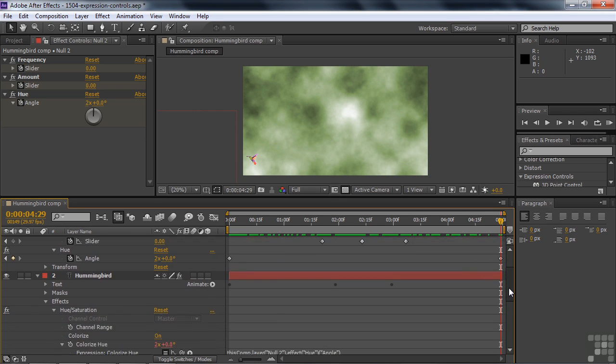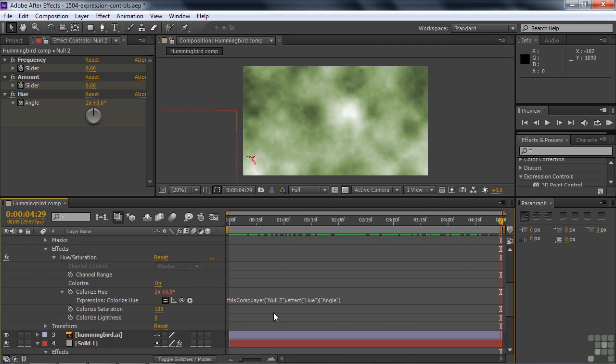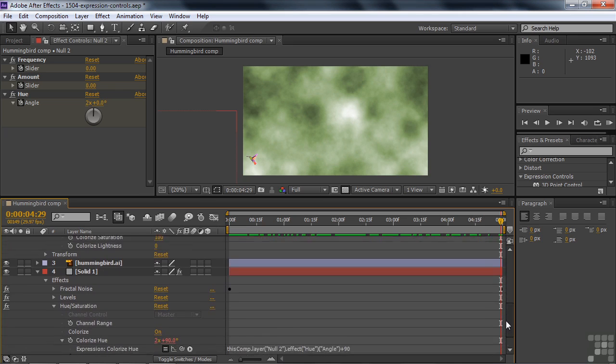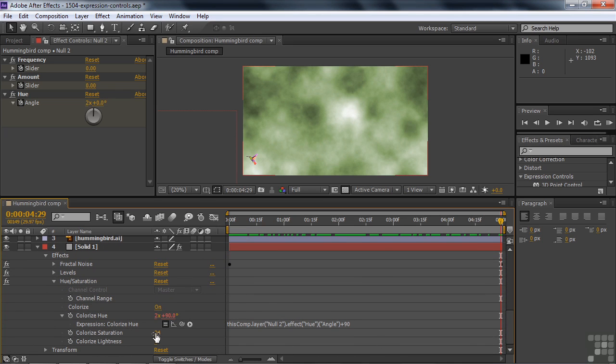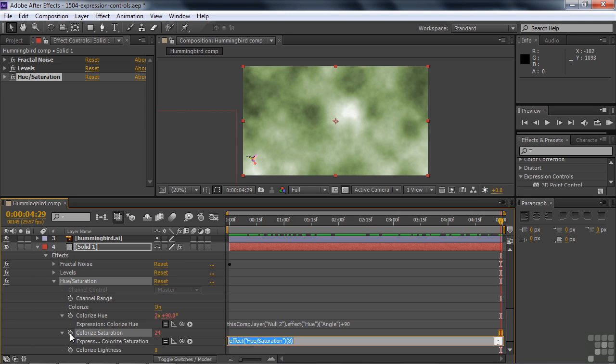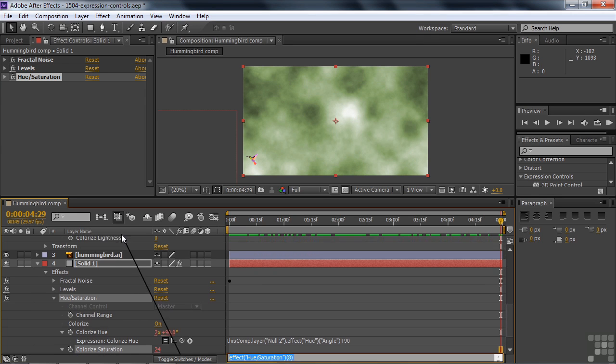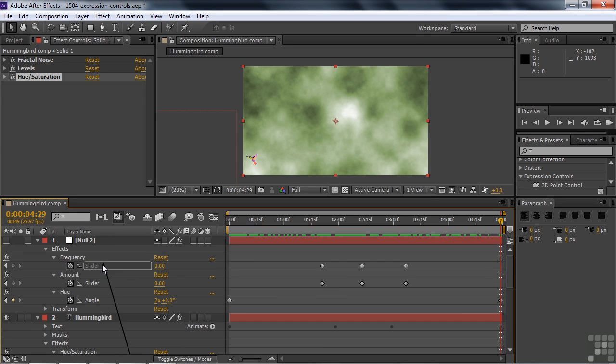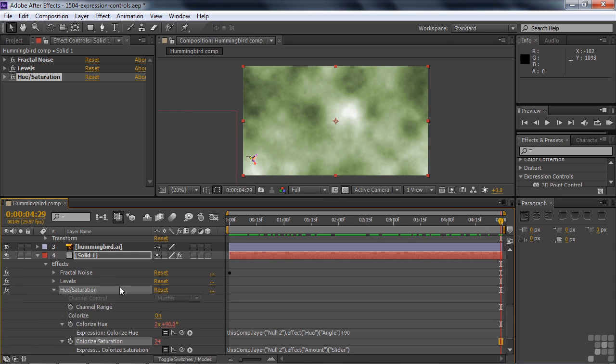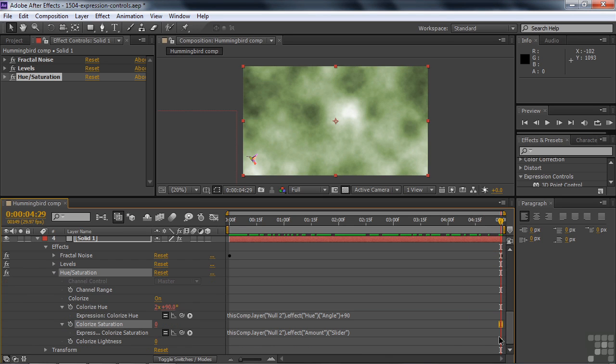So I'm going to go down here a little ways and look at hue saturation. And here the saturation is 100. That's where it's going to stay. Let's go on down a little bit farther here to the solid. Here the saturation starts at 24, and I want to connect that to that other guy, to that amount. So I'm going to alt click on U to turn on the expression. I want to drag U up. There you go. Up to the amount here. It's another connected.